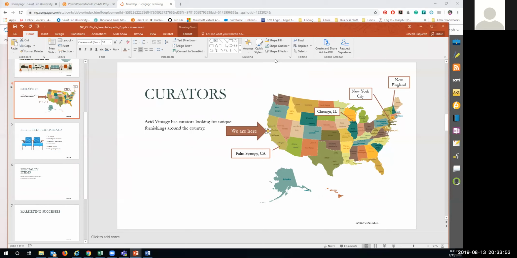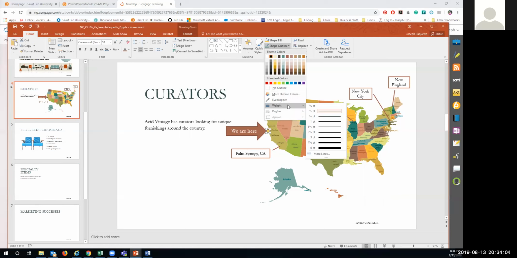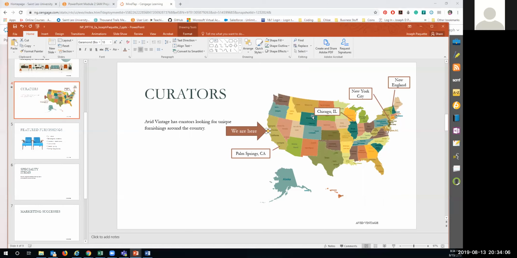Okay, change the weight of the circle outline to half point. Shape effects, shape outline, weight. It already is half, a 1.5. That's it. Takes care of that.